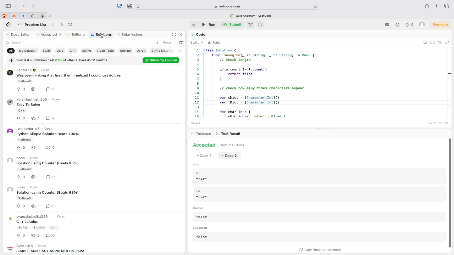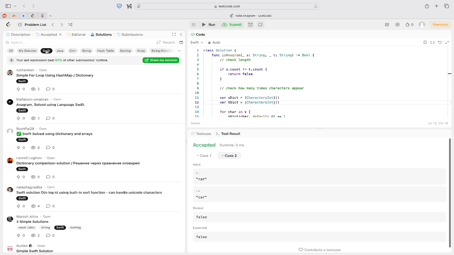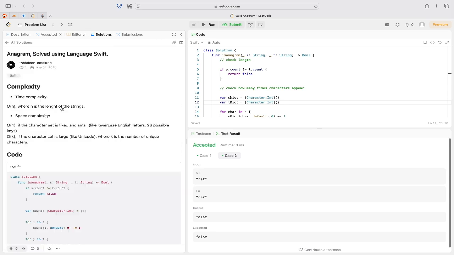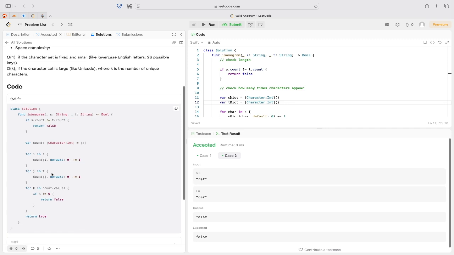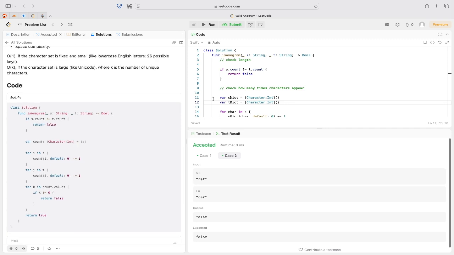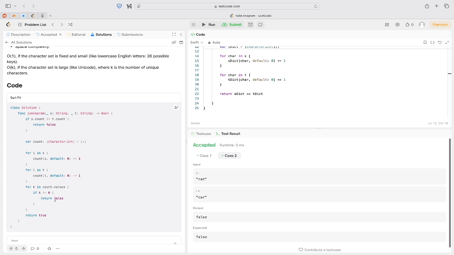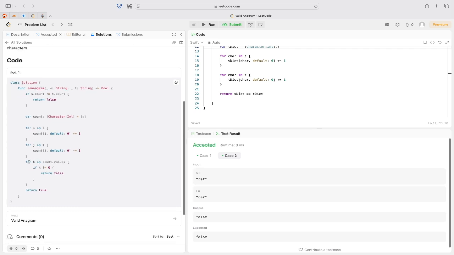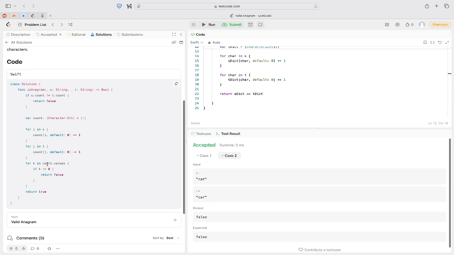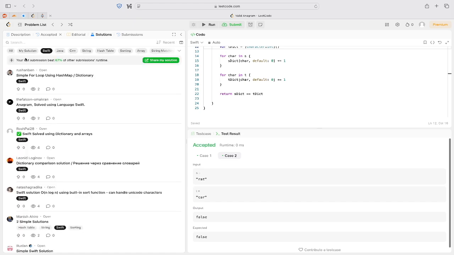Let's look at a few solutions to see. Was overthinking at first. Okay, they're doing the check. Yeah, they're pretty much doing the same thing. They're looping and getting the counts. They're doing 3 loops though. For k in counts.values, if k doesn't equal 0, return false. Okay, that's so unnecessary.